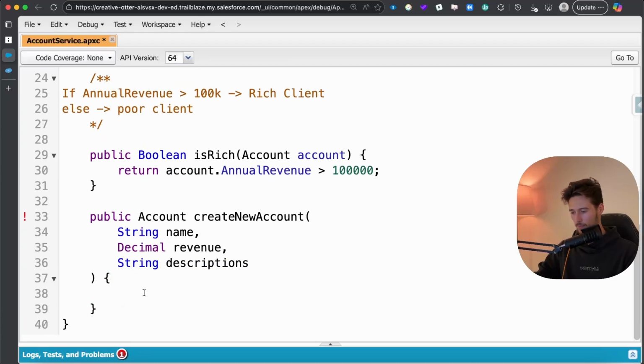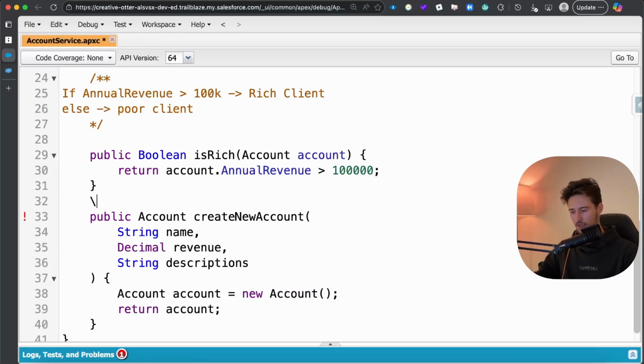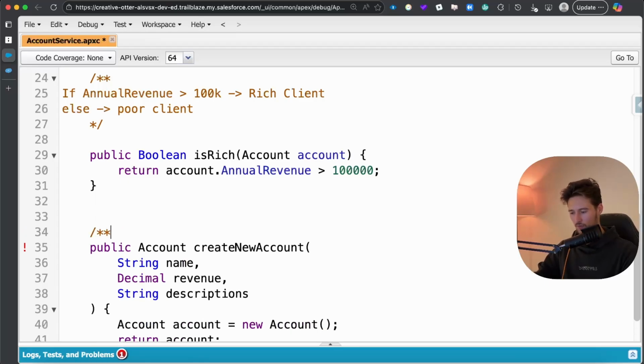Here we go, right? Now, for this one, obviously the first thing that we need to do is just create a new account variable, and we're going to return an account, right?